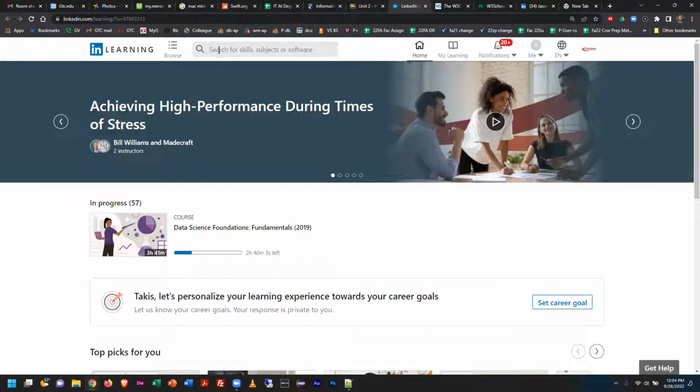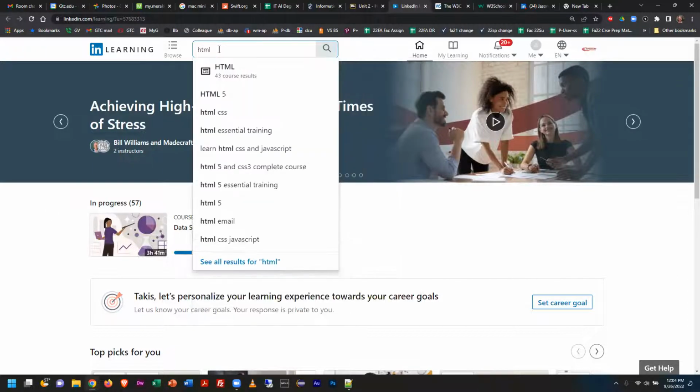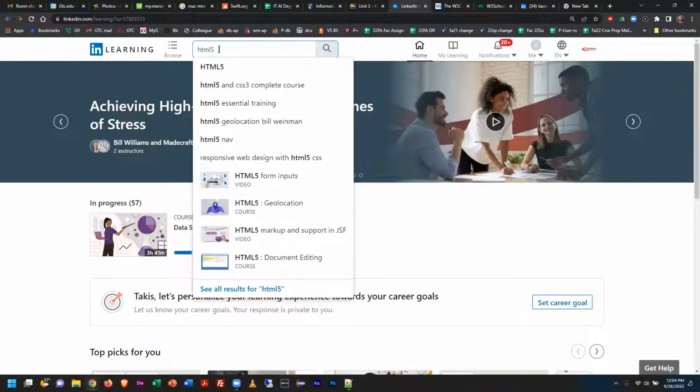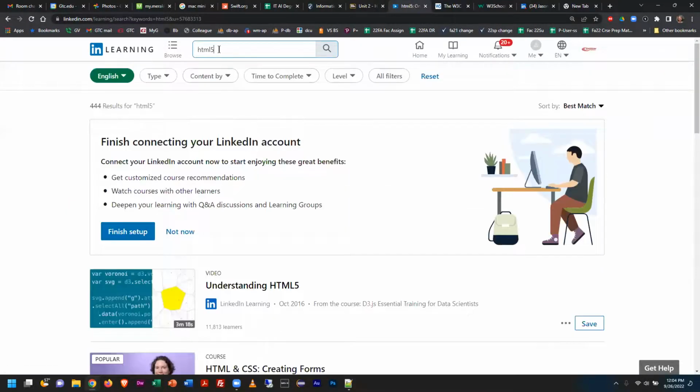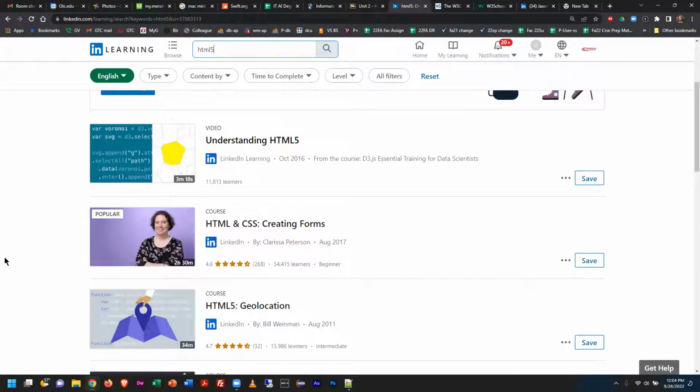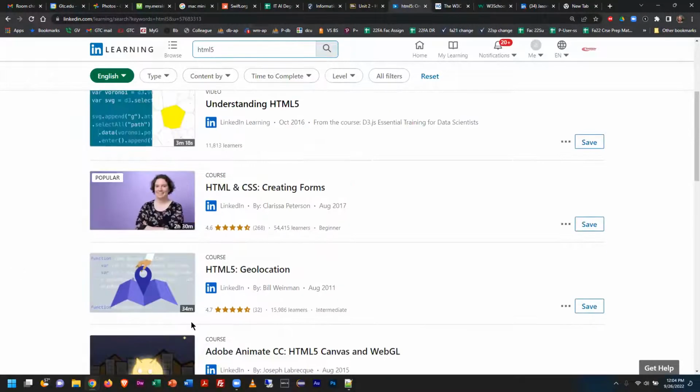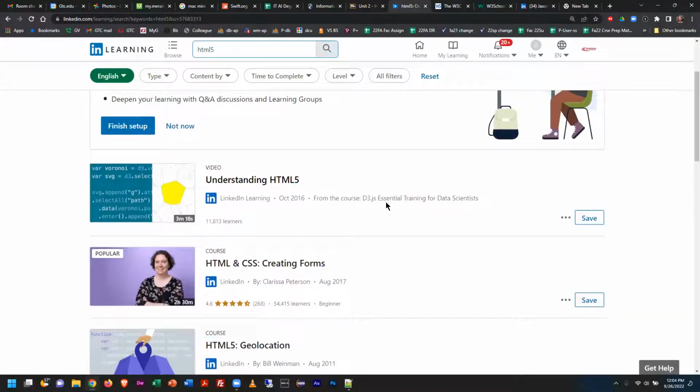So for example, if I come up here and type HTML, they have 43 courses, not videos, courses on HTML alone. All right, we're learning HTML5, so let's type HTML5. I'm going to type that in, and they have these courses. So if you want to learn how to do geolocation with HTML5, which you can do, by the way, where you can find yourself on a map, it's just an API that's built in. Here's a video about that.